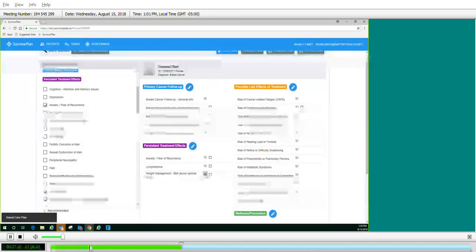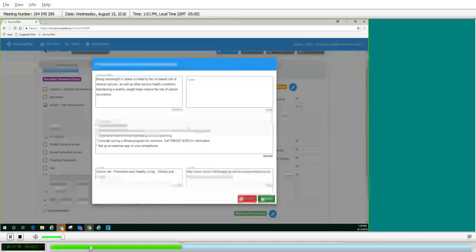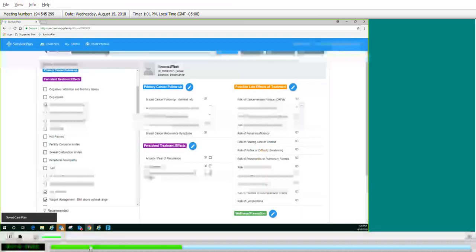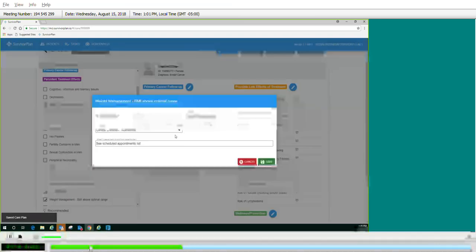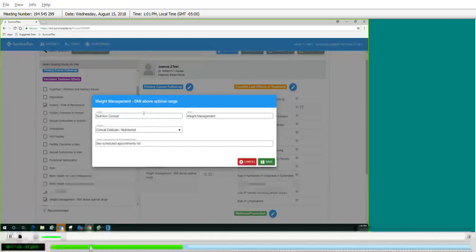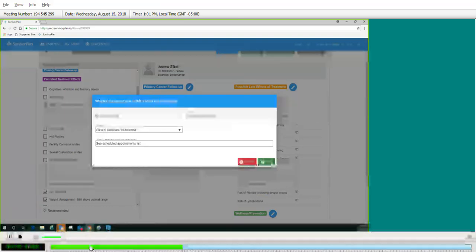Same with, obviously, BMI, often above normal range. This is one that we're commonly working with. So we have some information already entered, standard information that we created, and then they can be referred to the nutritionist or to the exercise physiologist, and that box will be completed as well.